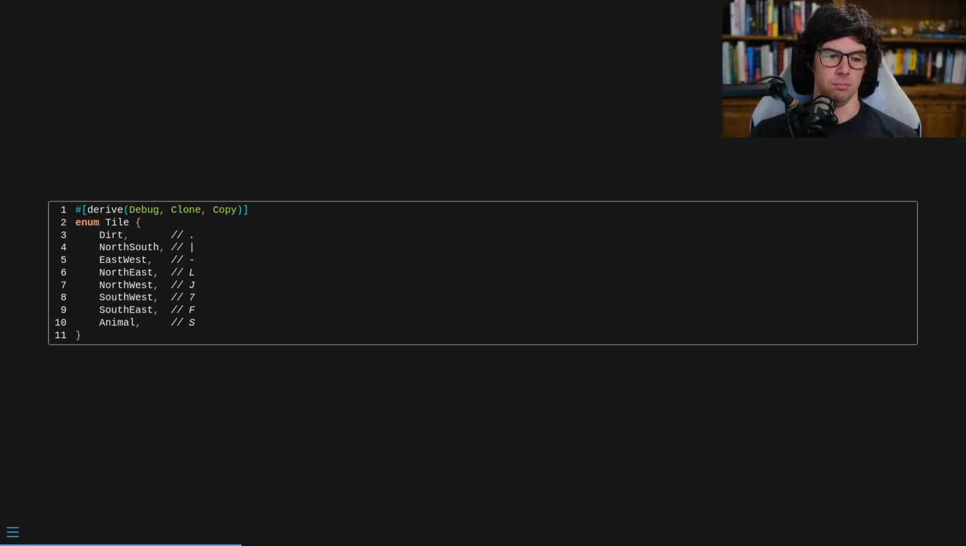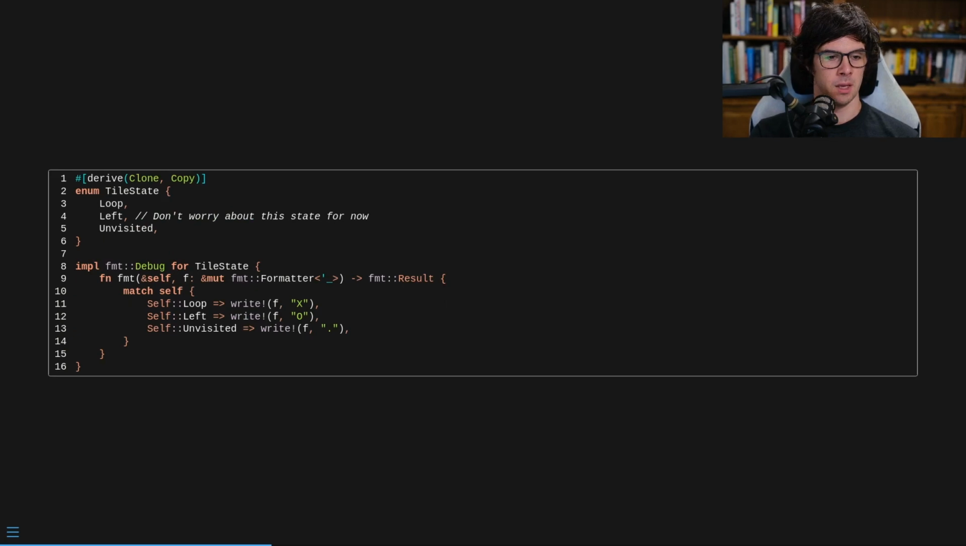And yeah, that's about all there is for this enum. Next thing we define is a tile state enum to keep track of the state of each of the different squares in the map as we traverse it. There is a left state here, which is used for part 2. For right now, just ignore this. It'll come back into context with part 2.